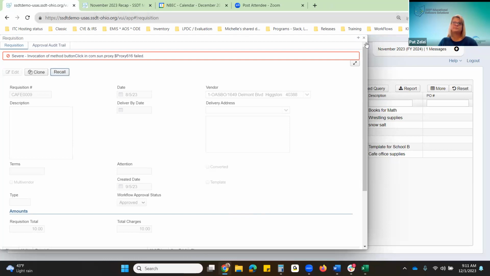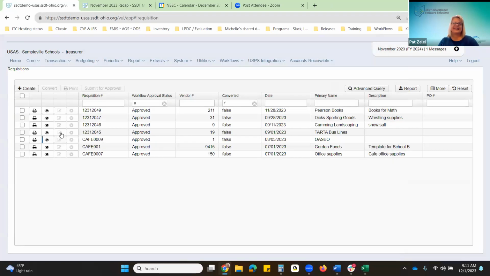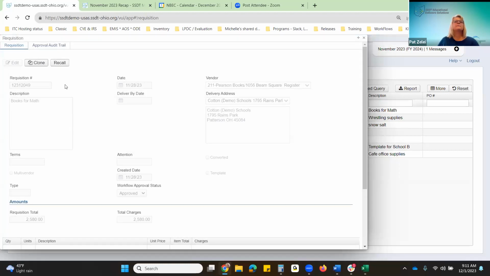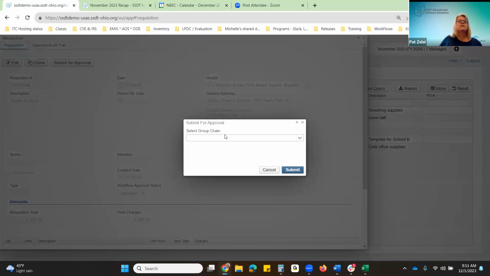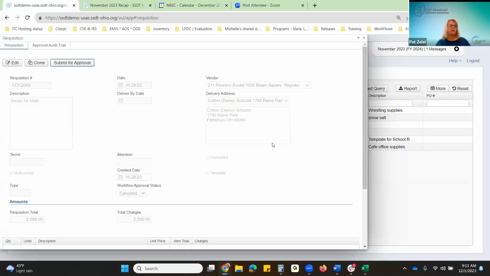Well, of course, it's live. It worked when I was preparing for this. So let's try a different one. Okay, so that one worked because when you recall it, you can submit it for approval again. If you need to correct it for something, you would recall a requisition to correct the account, to delete it, to correct the vendor.